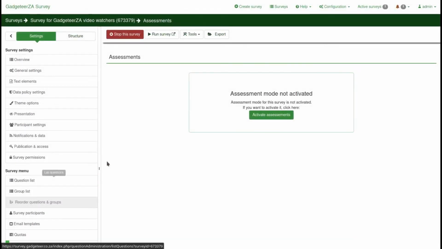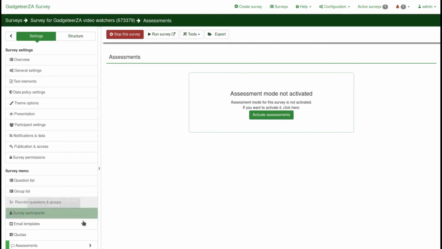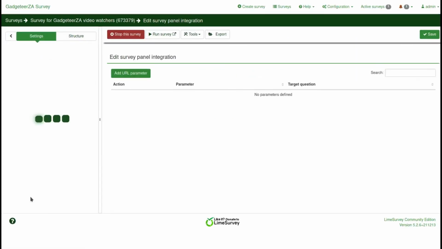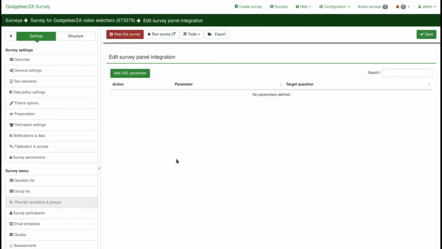I also don't have assessment mode activated, and I'm not actually sure what assessment mode does. I should just say that I've used LimeSurvey quite a couple of years ago for my work, and it has actually expanded quite a lot since then, and there's a couple of things that I'm not 100% familiar with, to be honest, much like panel integration, for example. Edit survey panel integration, I'm not too sure.